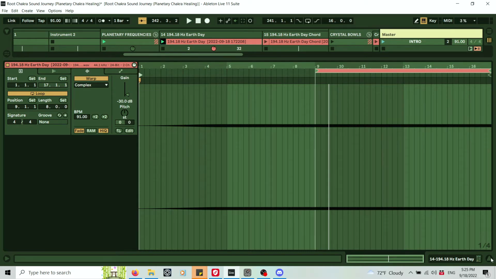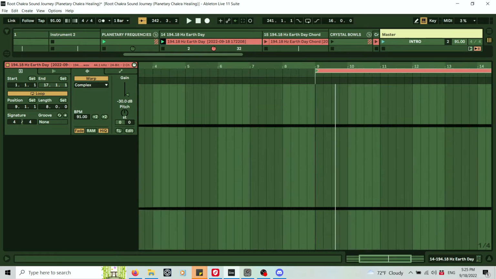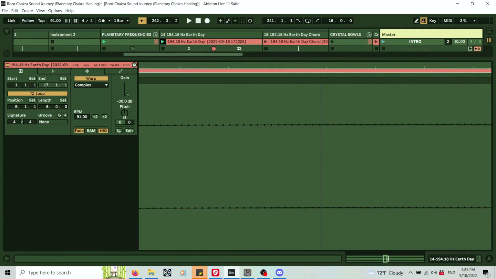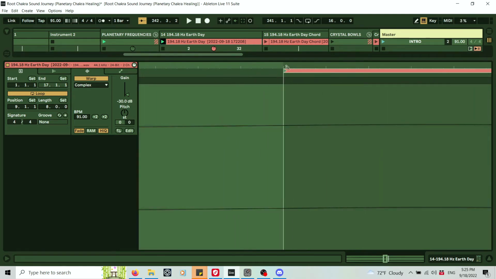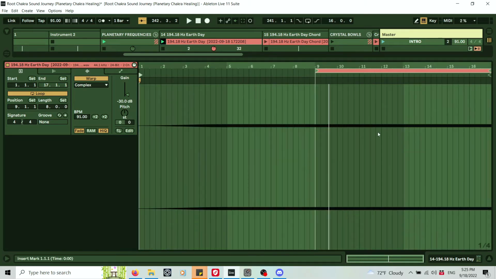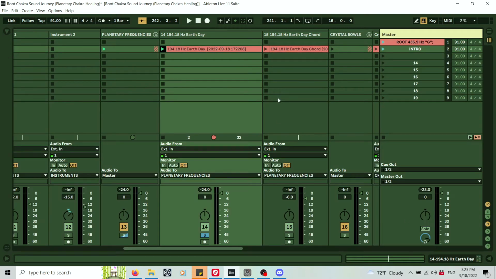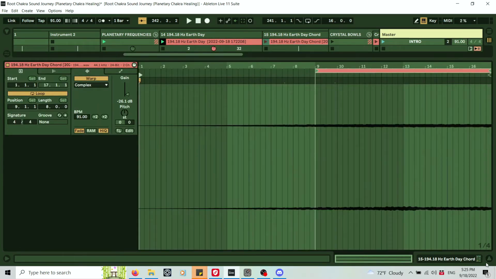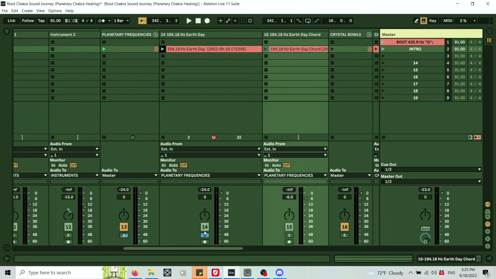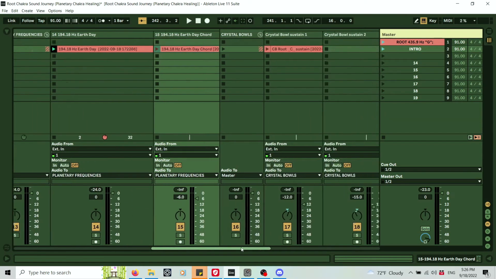This will create a little fade in and fade out, which makes sure that, if you zoom in a lot, you see that it's not right at 0. So the fade in makes sure that the click will be gone. Okay, so we have that. All right. And let's continue to check.